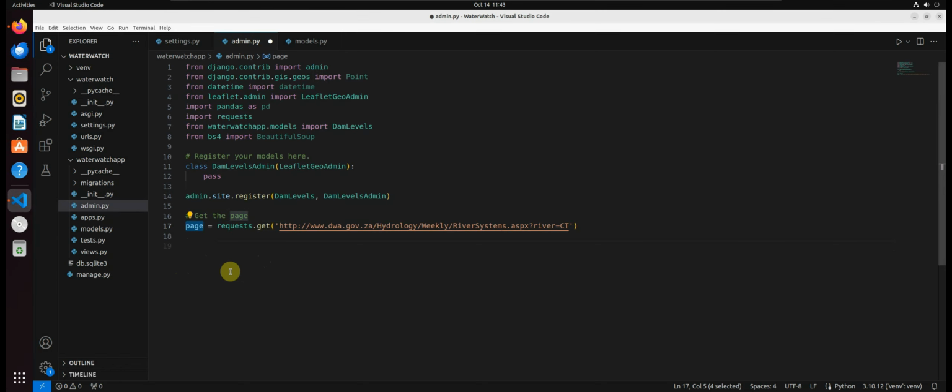So once we've got the page, the next thing that we are going to do is create a Beautiful Soup object using that page. So we create a soup variable, and then we create a Beautiful Soup object, and then we pass in the page that we have gotten from this URL. So it's page.content, and then we use the HTML parser of the Beautiful Soup object. You can also use an XML parser to parse XML, but seeing that we have an HTML page, we are going to use the HTML parser.